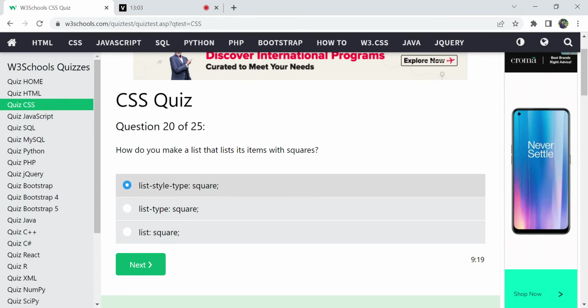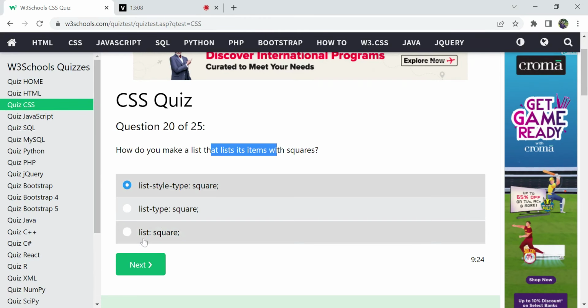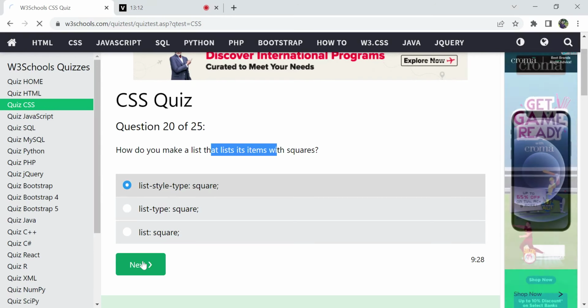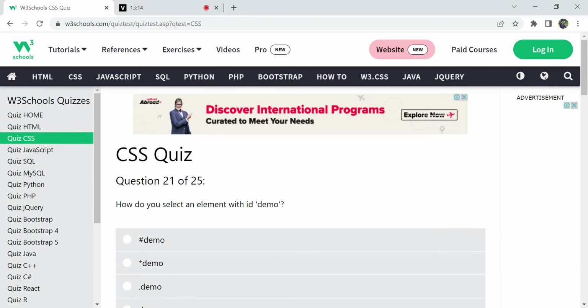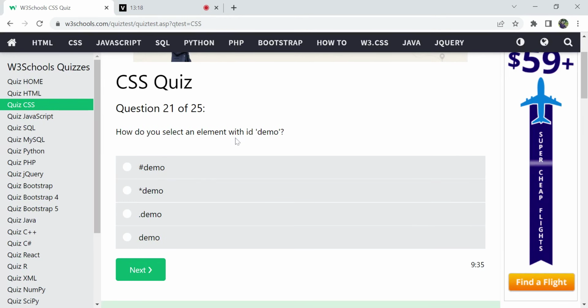Then you can list the items in square boxes. There is no list type or list; you should give the list style type property only to make the square boxes. So how do you select with ID? For selecting an ID selector, we should give a hash and the name of that ID. So this is the correct answer for that.